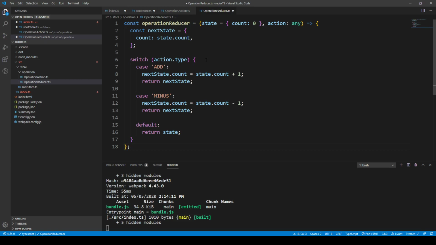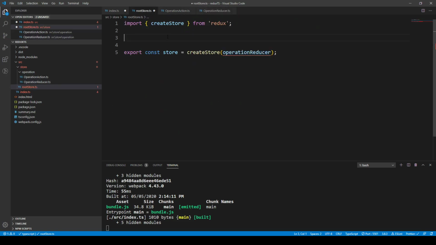So in our reducer, all we have to do is just export this function, this pure function. And the good thing about it being a pure function is we can just move it easily like this, and that's just doing something for our state. So now we can go back to our root store and import this. This is the operation reducer, and that's just right there, from the operation folder, the operation reducer.